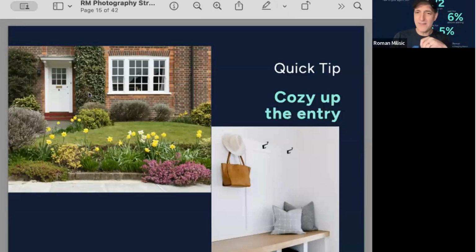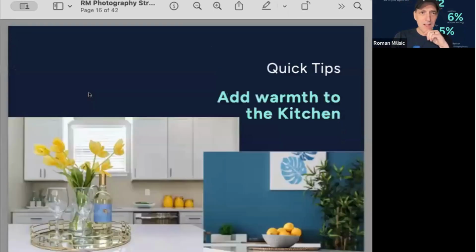A couple of little details like this in the hallway will begin to cozy these things up. I will add to that the next one. Add warmth to the kitchen is what I added here, and that is what I mean by that. Well, apothecary jars. First and foremost, you've got to love an apothecary jar.